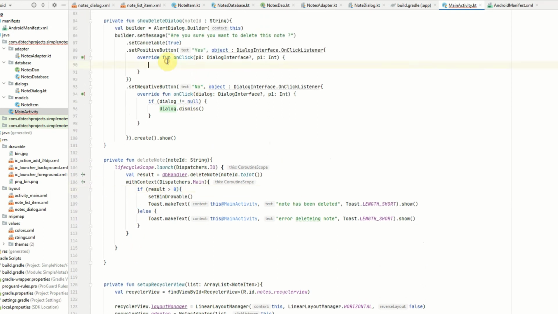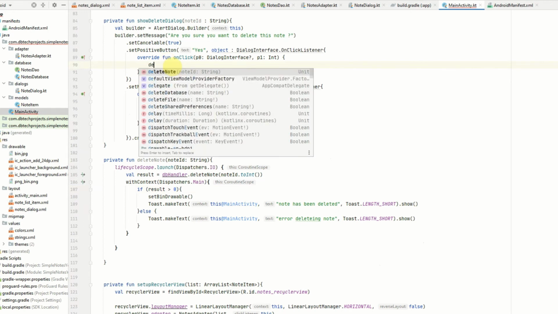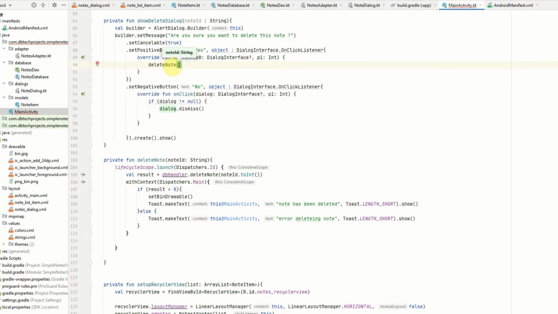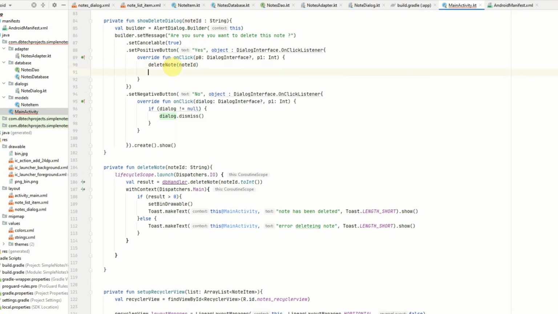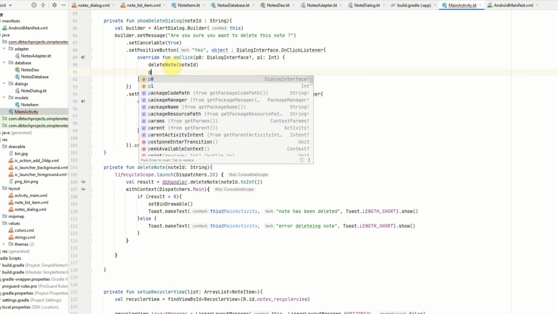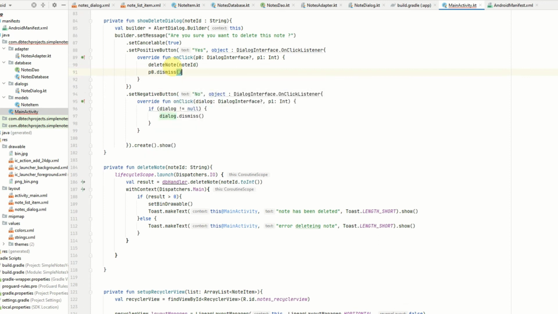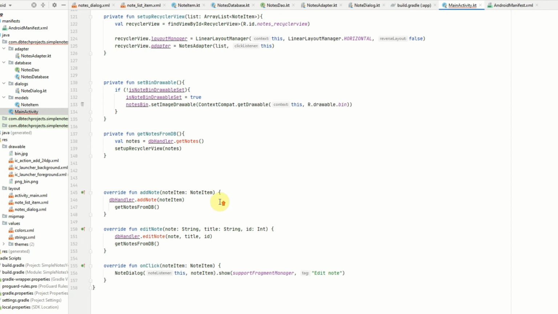And then we just need to call it in here, pass in the note ID, and also dismiss the dialog, which will be po.dismiss. And then we need to refactor our other functions. So firstly, I'm going to refactor the add note function.